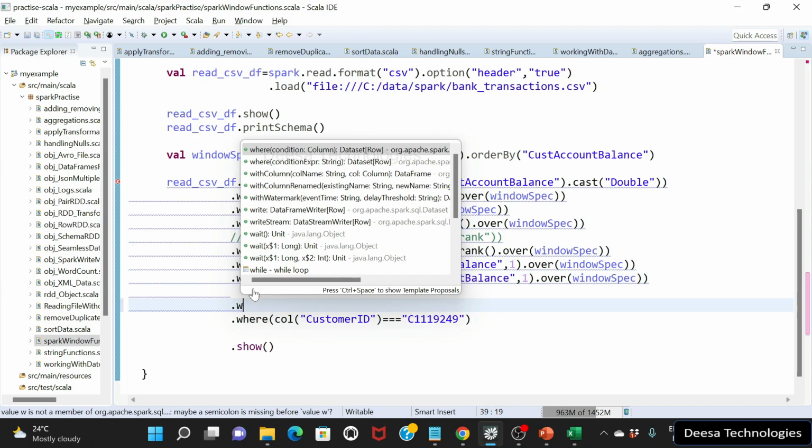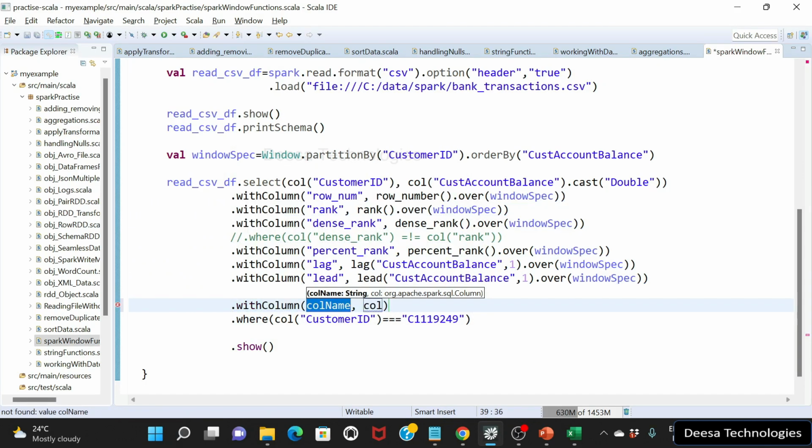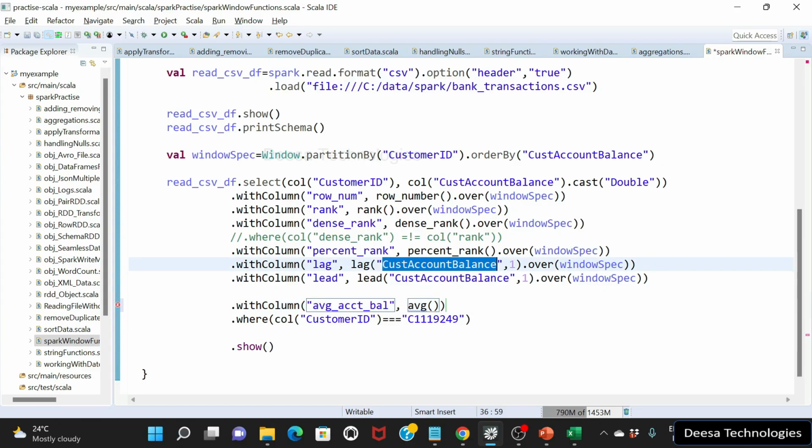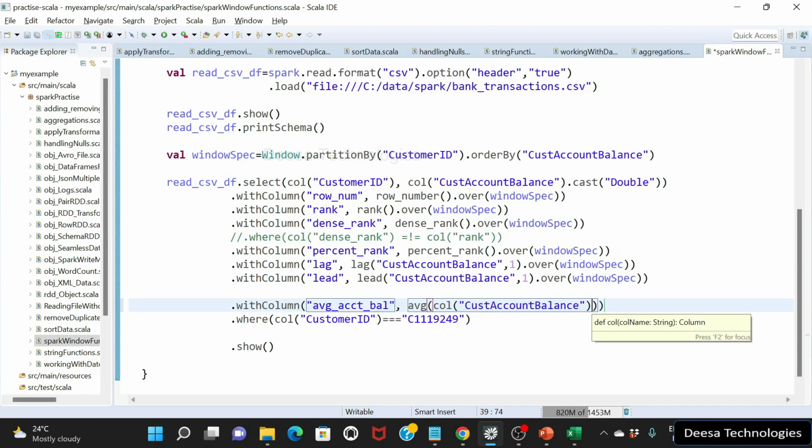So let's keep this filter condition as it is. I'm going to say withColumn, and first I'll find the average. I'll say average account balance, and I have to use the average function, and pass the column customer account balance, right? So let me copy this. I will pass it as customer account balance, and of course you have to say over and give the partition, which is the window spec. So we have to give this.